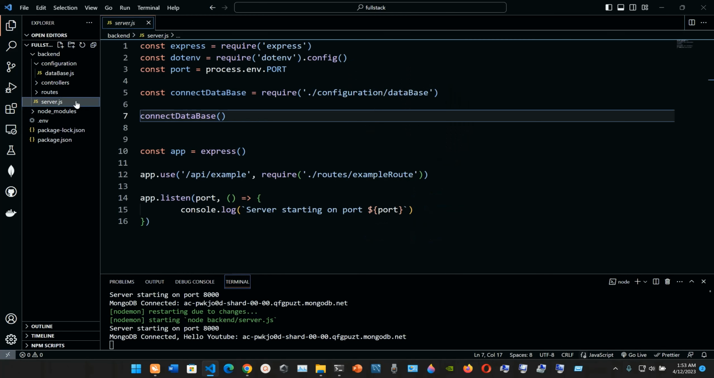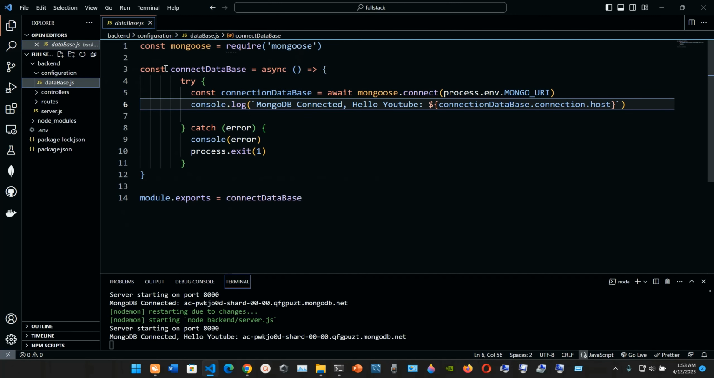So yeah, we were in the database file again. We're going to go back here. We are bringing in Mongoose, so we require it. We have this function named connectDatabase, which is going to be an asynchronous function, so we open parentheses, the arrow function, and curly braces.